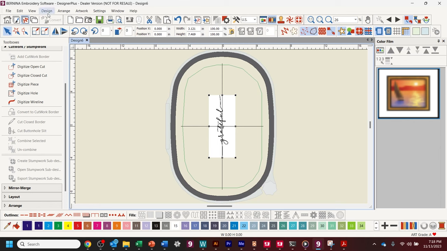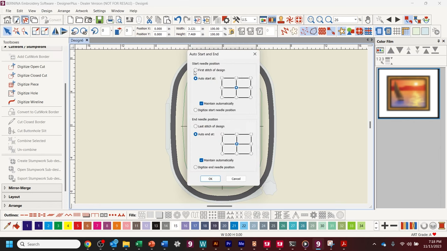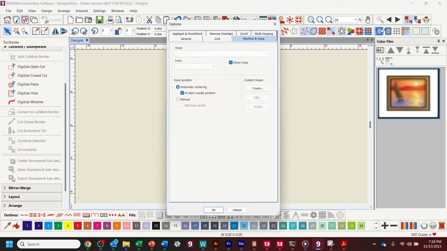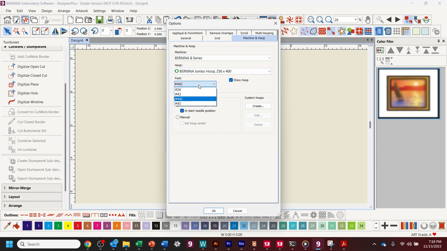My first thing that I'm going to do is go to design, and I'm going to change my auto start and end to make sure it starts at the first stitch of the design and the last stitch of the design. And then I'm also going to right click on my hoop, and I want to make sure that the foot that I select is the 43 foot, because it has a bigger base than our normal 26 embroidery foot. So it's going to shrink our embroidery area. And then I also want to make sure that under automatic centering, at start needle position is not selected.